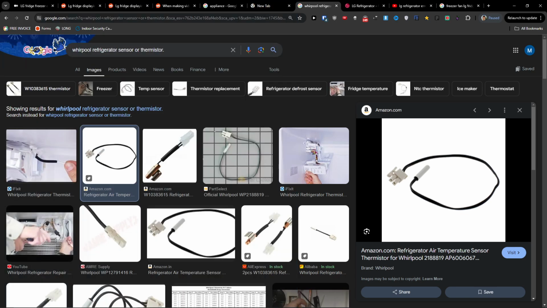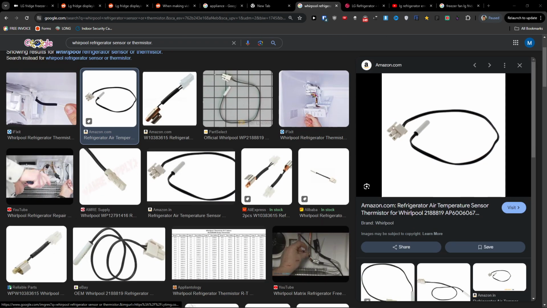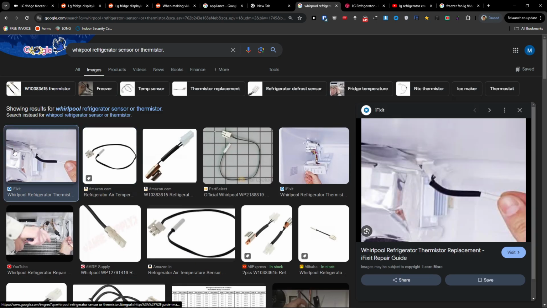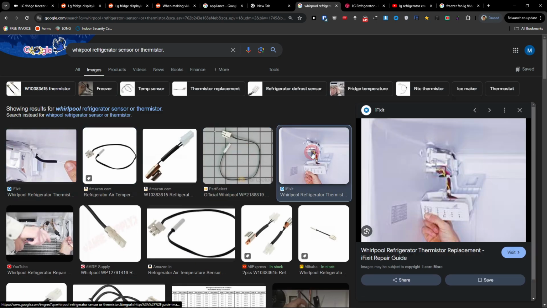So the first thing is that if you got an error E1, the error means that the control board is receiving an incorrect or no signal from the temperature sensor. So it can be a problem with the temperature sensor or with the cable. It looks like here, it's going to be this cable right here. So first you want to unplug the refrigerator.